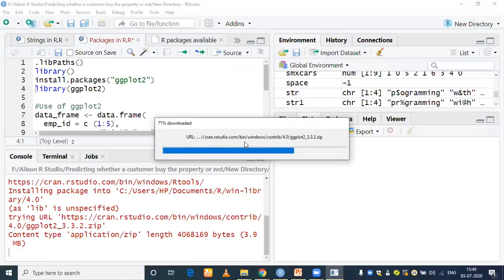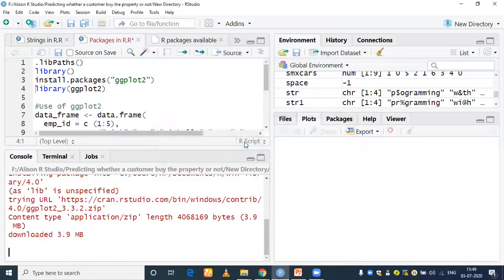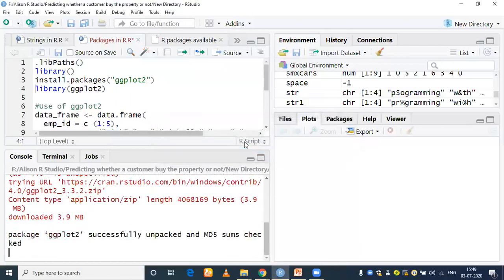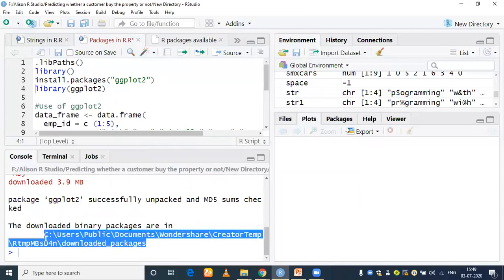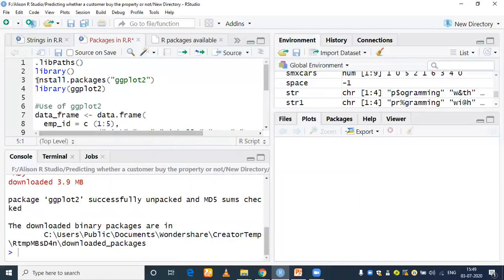So I hope that now, with the help of the command install.packages, you just need to specify the name of the package that you want to install, and finally it is going to install. Can you see on the console screen, package ggplot2 successfully unpacked and MD5 sums checked. It is also showing the downloaded binary packages are in this directory, this path. Got it? So with this command, we can easily install a package if you know the package name.